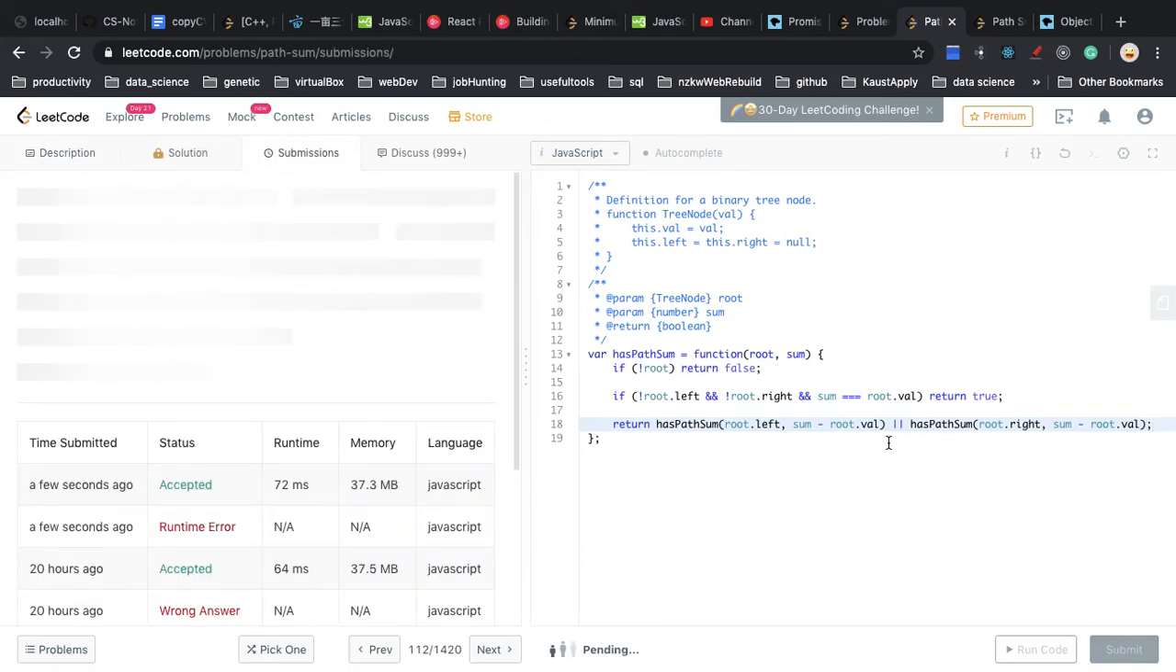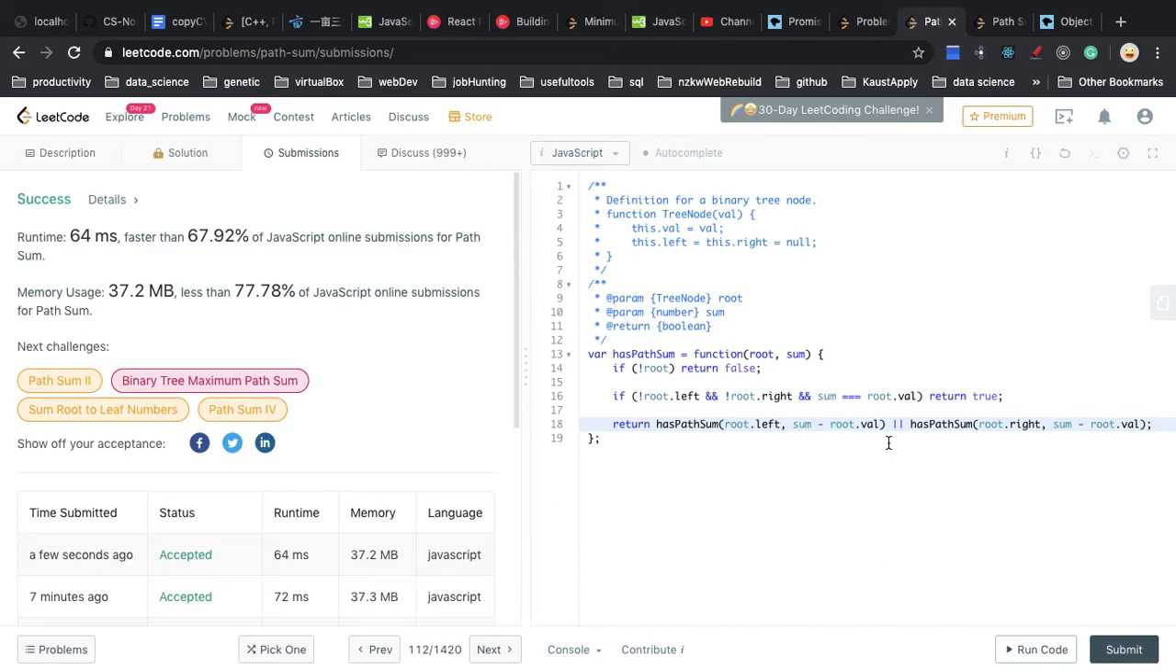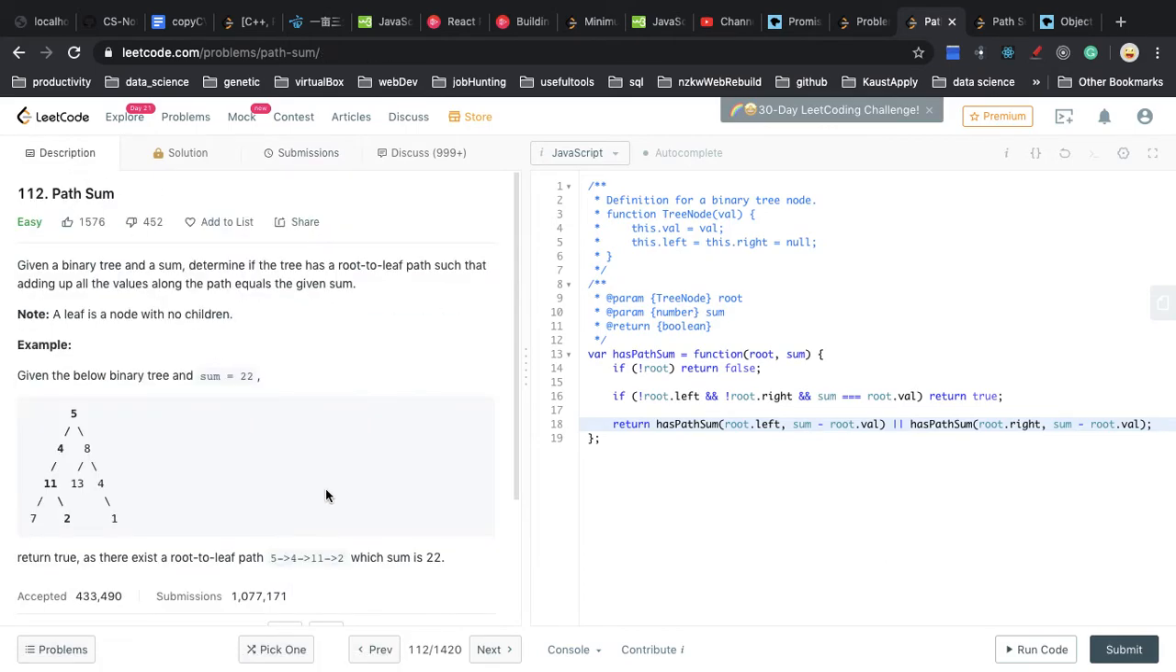So let's submit our solution. The key point is to realize the condition given in this problem, the definition of the true and false it returns: if the tree has a root to leaf path, the start of the path will be the root and the end of the path will be the leaf. Then we know that we can make the entire function a recursive function.